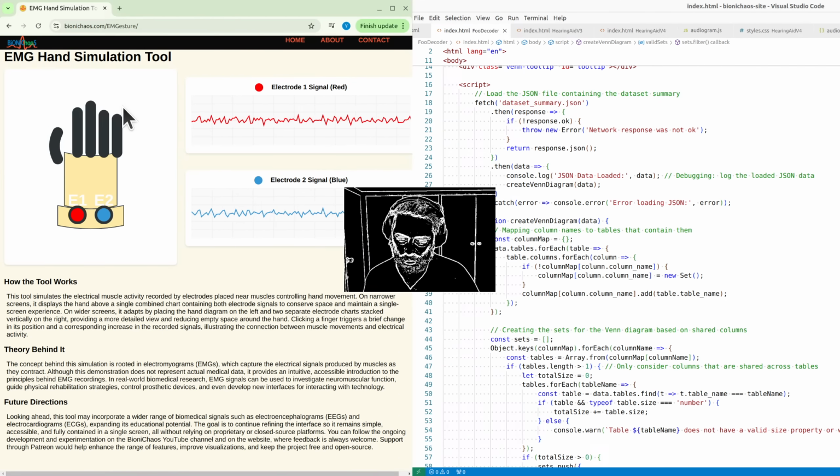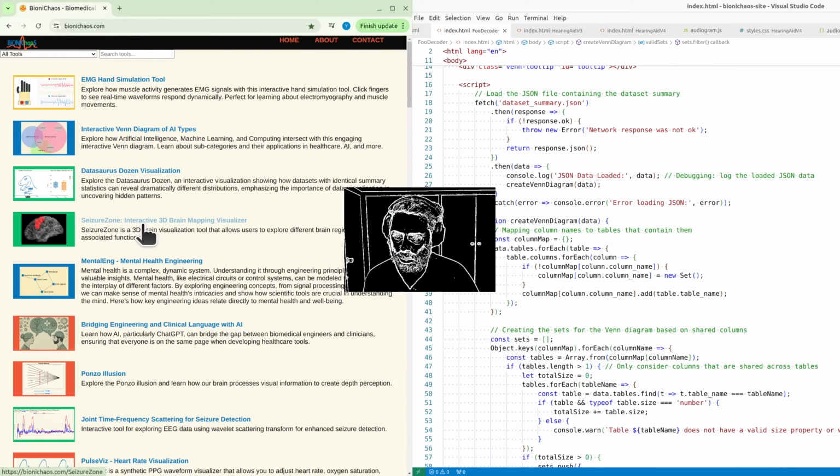So yes, those are fingers if they don't look like it. This is the hand, this is the wrist, these are 2 EMG electrodes on it. And you have some description on the page. Go read it, check it out. And that was the last tool.